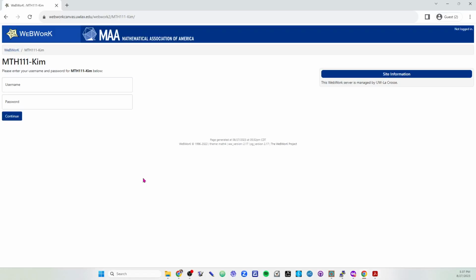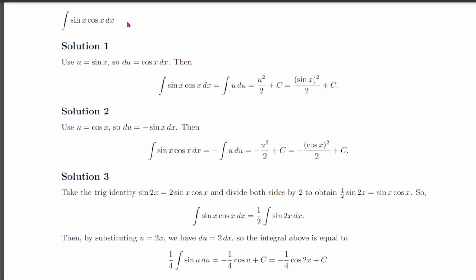WeBWorK is an online math homework system. One of the nice features about it is that students can work on problems and get instant feedback. One of the times that's particularly important is what about problems that have equivalent answers or multiple correct answers that look very different? For example, here's a question from calculus, right?